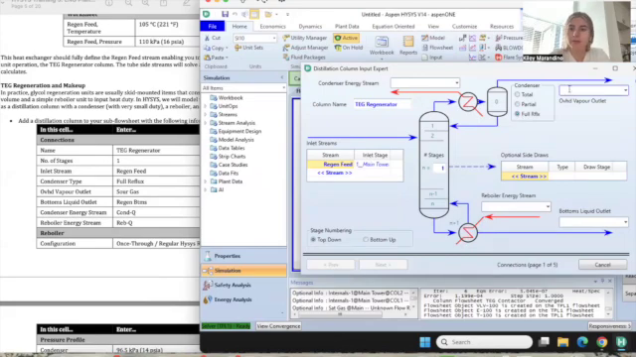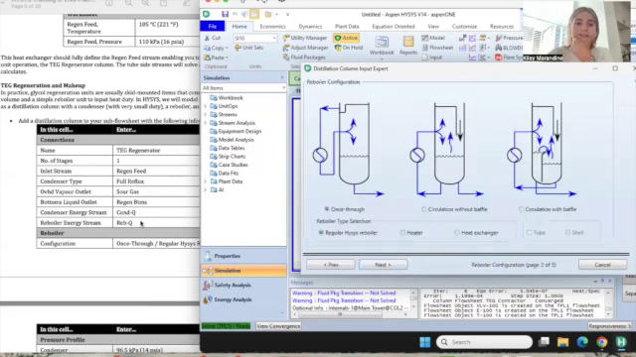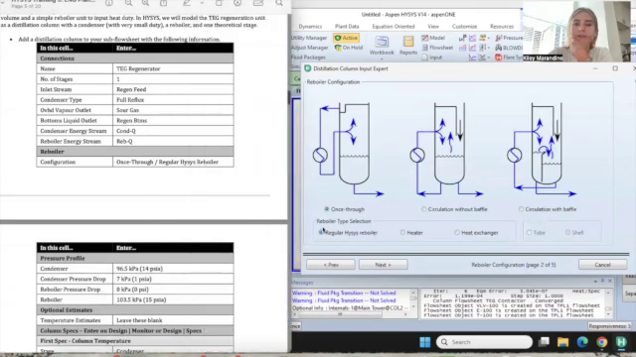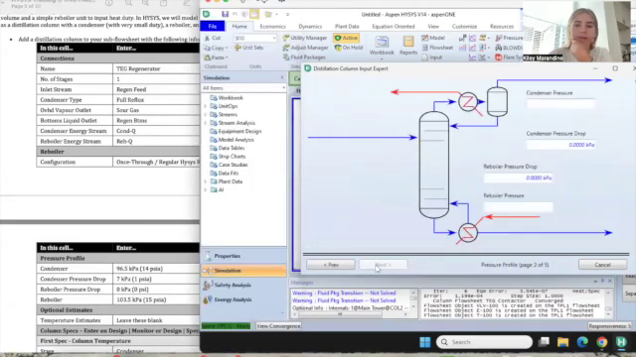Overhead vapor outlet is going to be sour gas. Liquid bottom outlet is going to be regen bottoms. Condenser energy is going to be column Q. And then reb Q for our reboiler. You're going to hit next. Our reboiler configuration, we're going to leave it as once through regular HYSYS. Hit next.